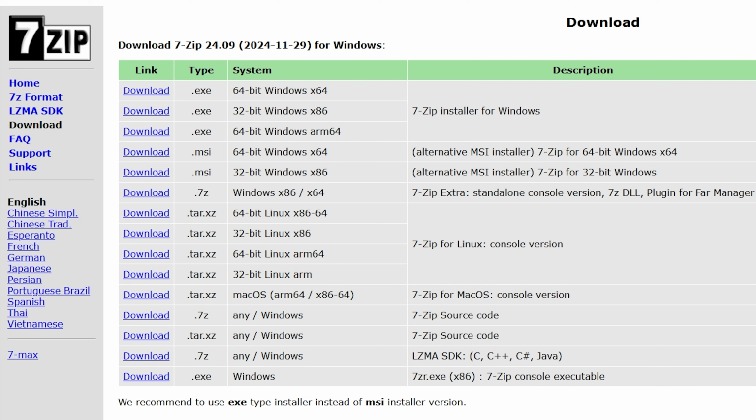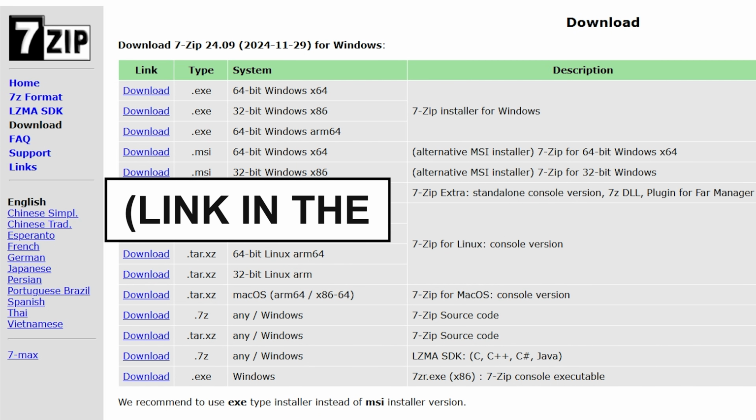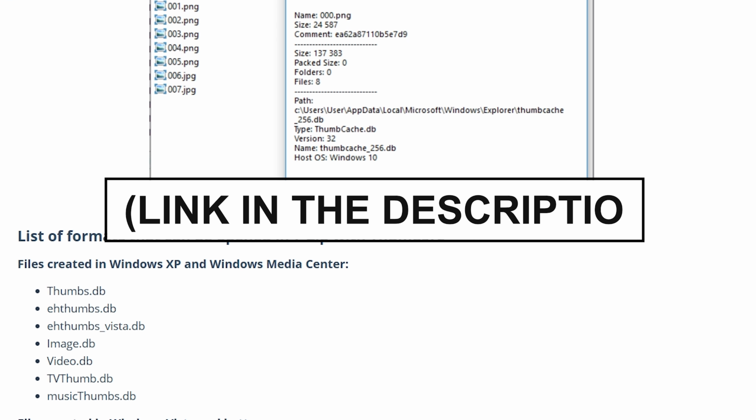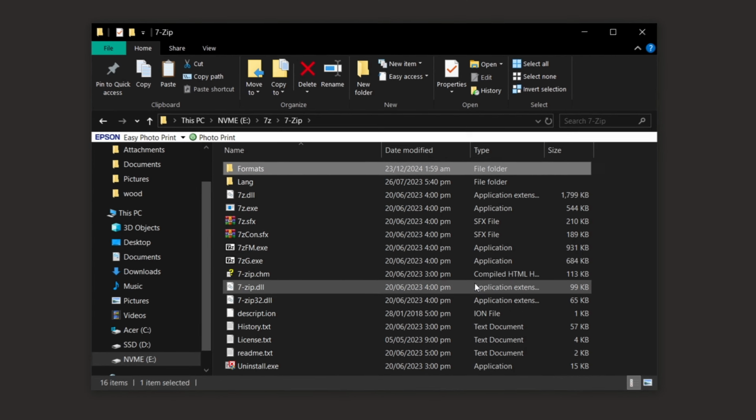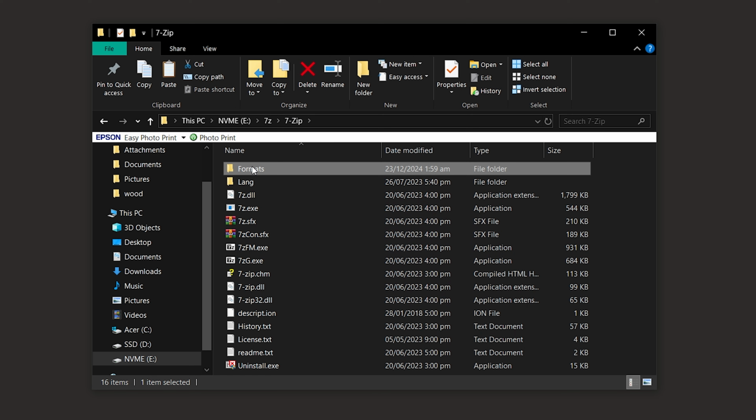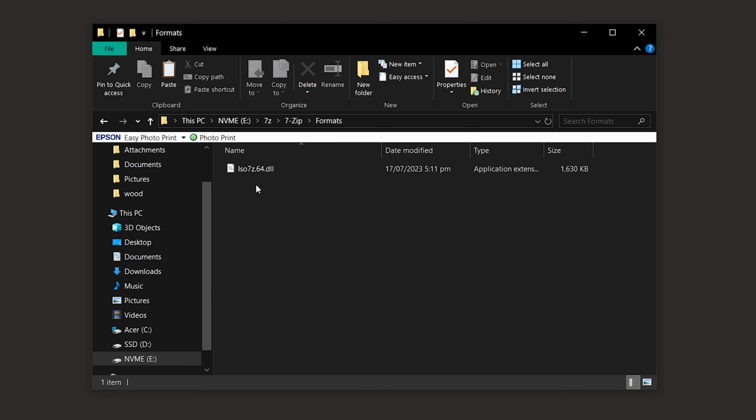If you don't have 7-Zip yet, download and install it first. Link is in the description below. Download Thumbs.db link is also in the description. Copy the DLL file into a formats folder in 7-Zip's directory, and restart 7-Zip.